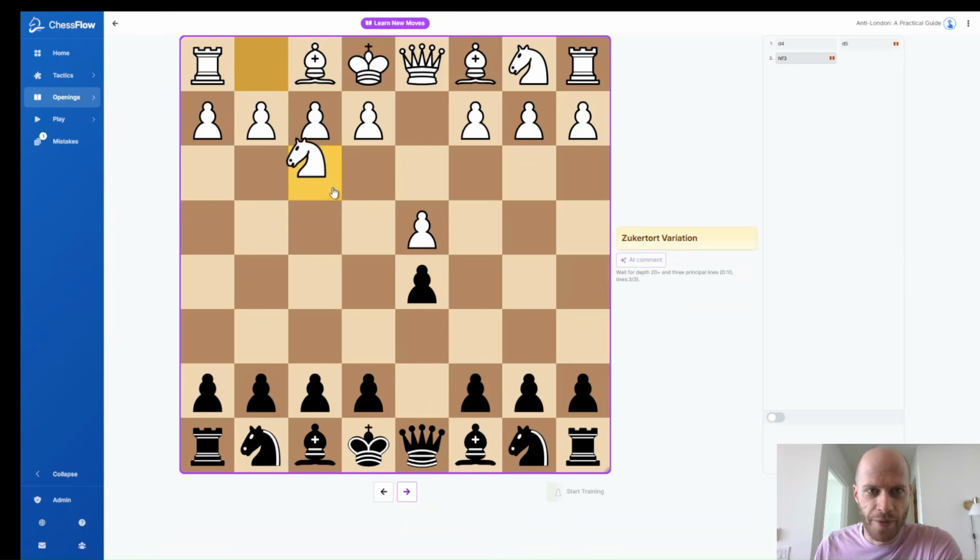So we go knight f3. We're learning the most popular line first. It goes in order from most popular to least popular. It also goes deeper in the more popular lines at first and shallower in the less popular lines, so that you're ready to play over the board much sooner than on other websites.